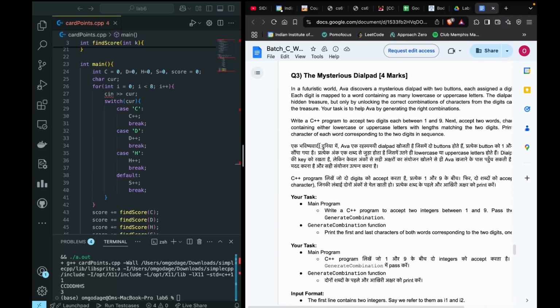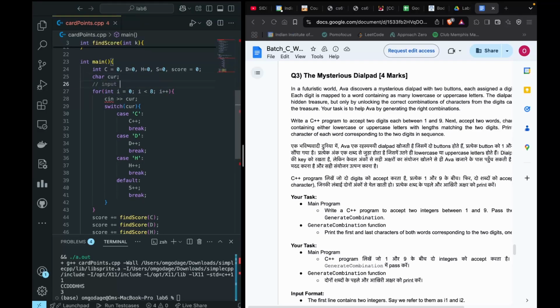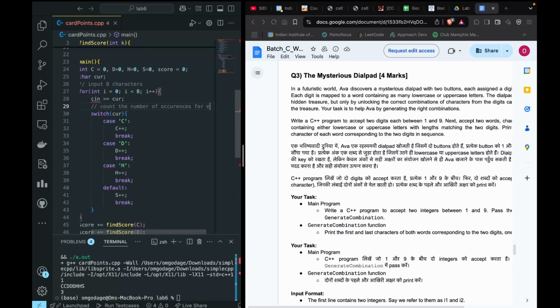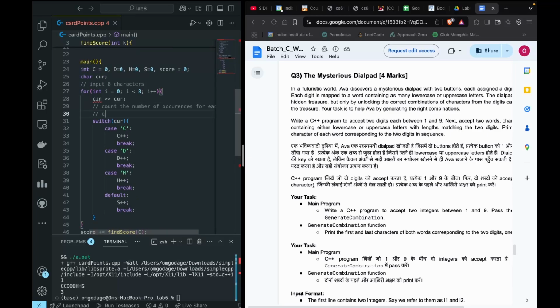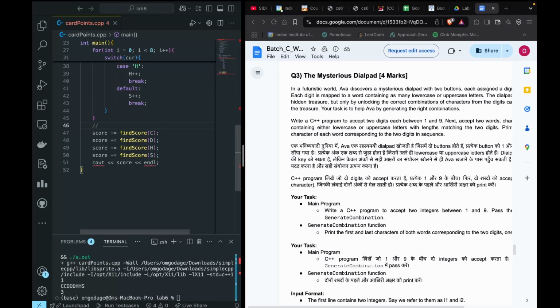Okay, I'll just add comments. Input 8 characters. Count the number of occurrences for each character, and then add scores for each consecutive suit individually.